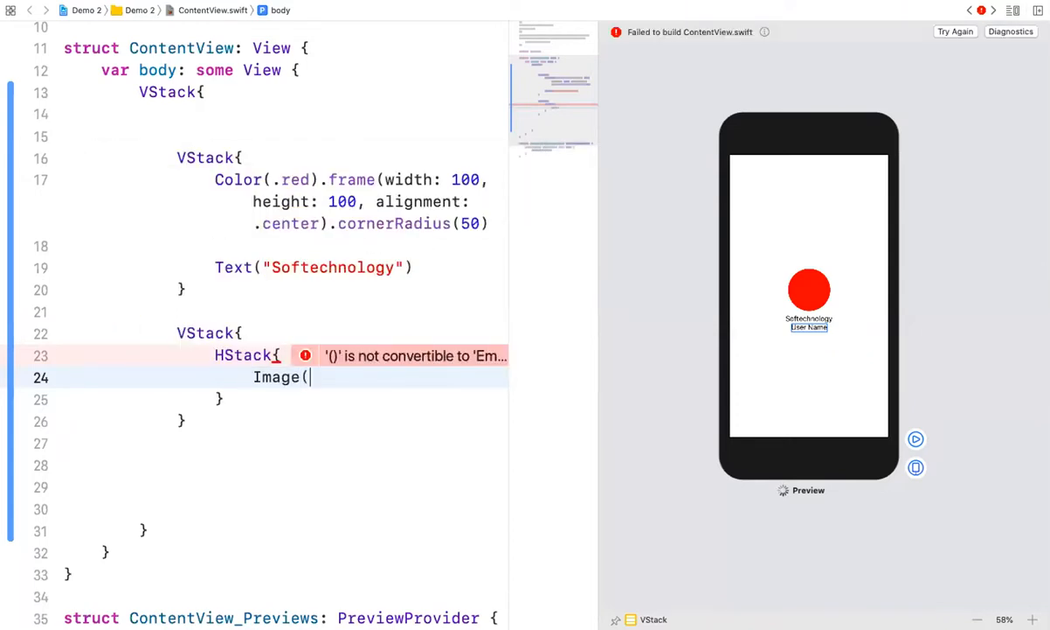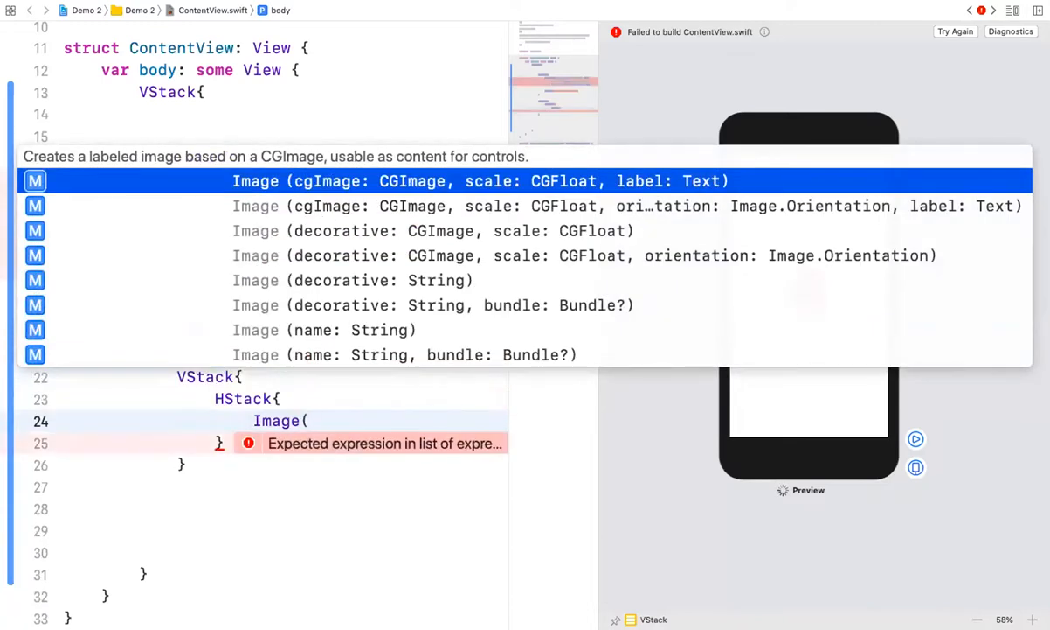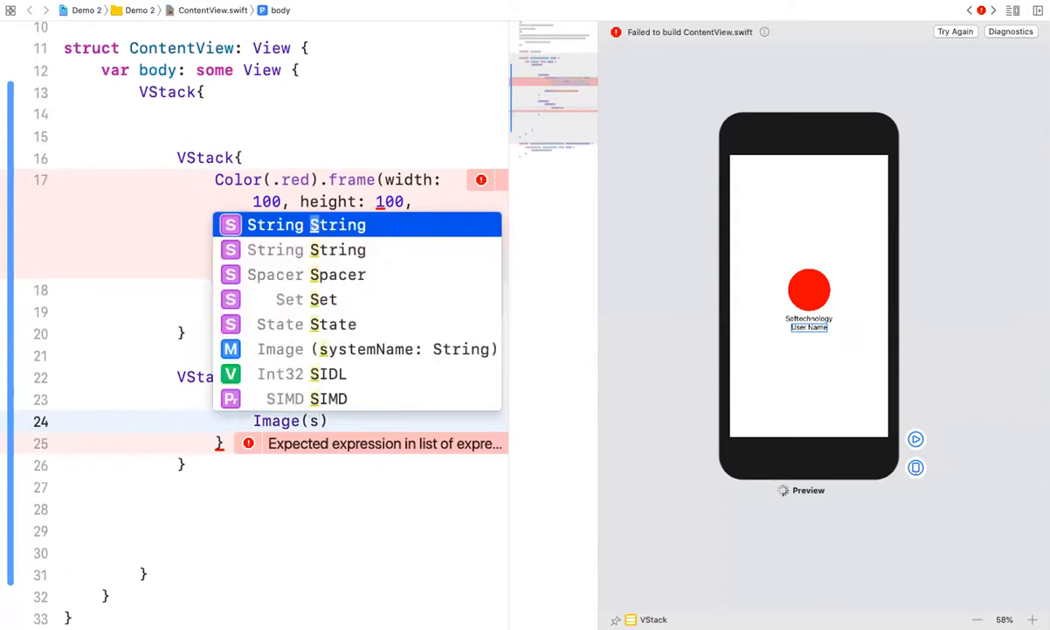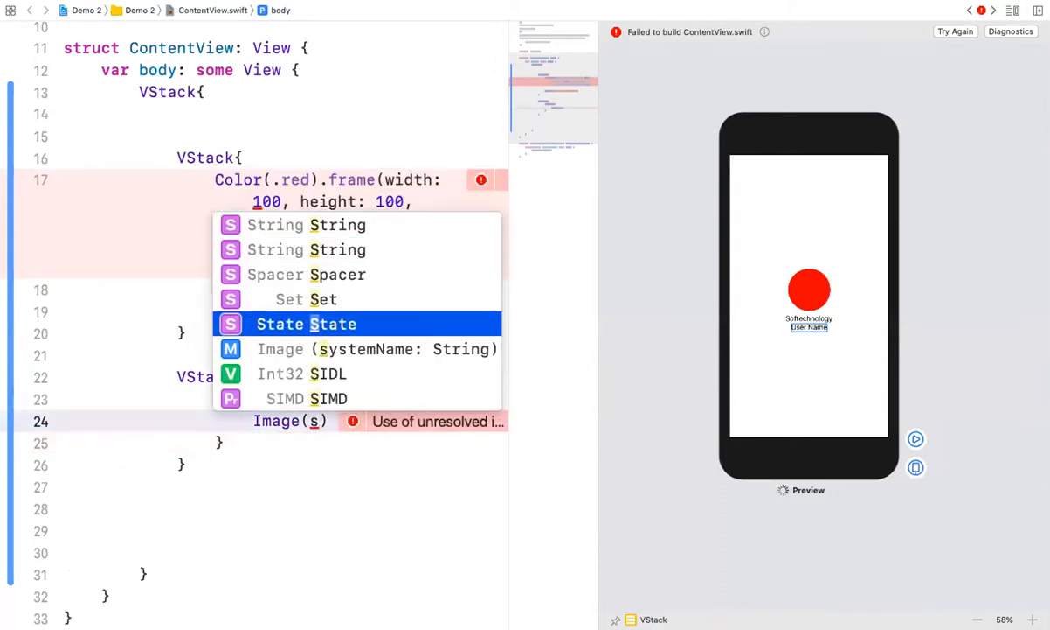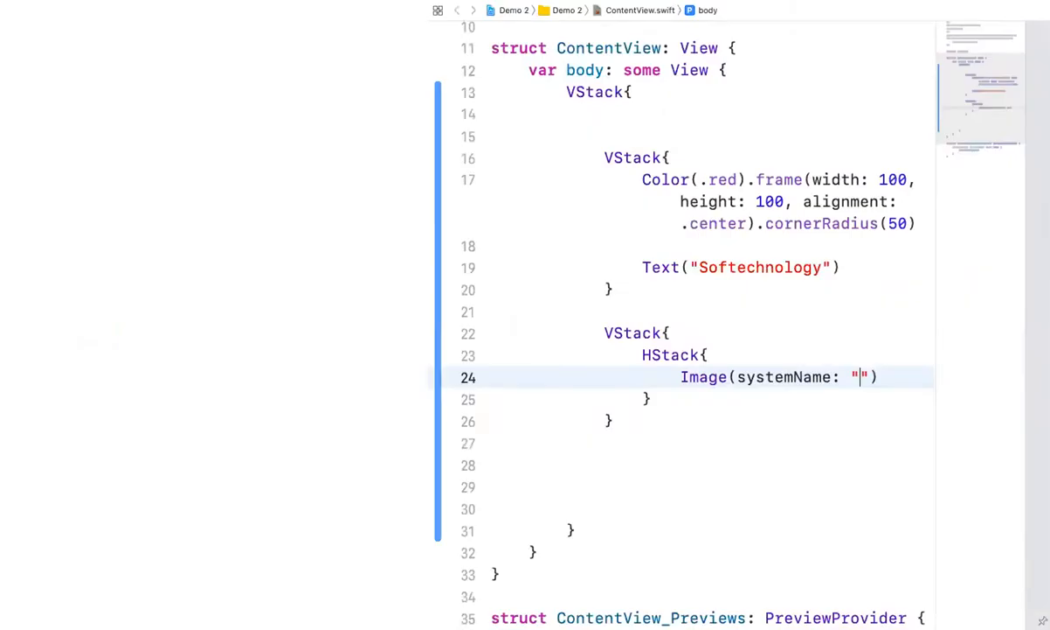Now there is something called system image that Apple provides, what we call PNGs, default images. So we can use the system image, and we have to pass the name over here. What kind of image do you want? I didn't remember the name of the system image. Let me check. Just a second.